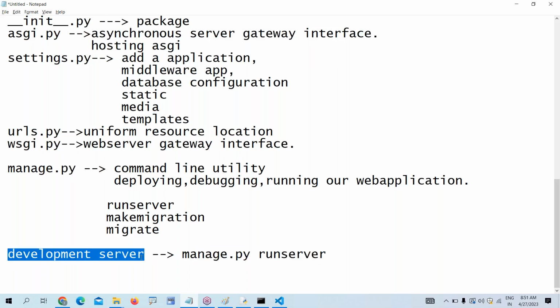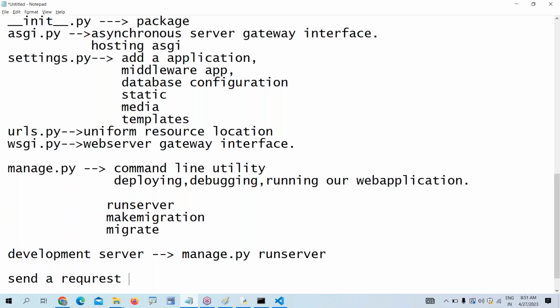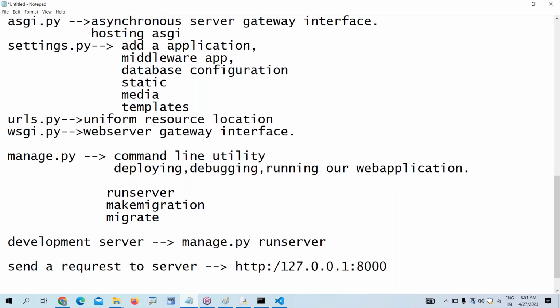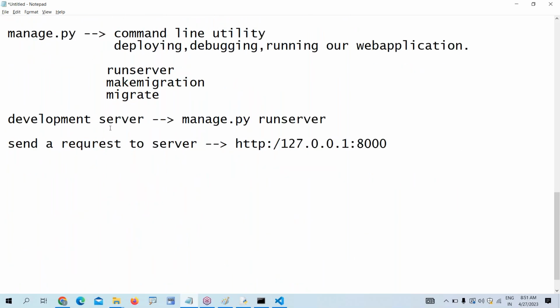Once the development server is ready, we can send a request to the server. What request can we send? http://127.0.0.1, and 8000 is the port. The default port is available. We can send a request to the development server through the browser.